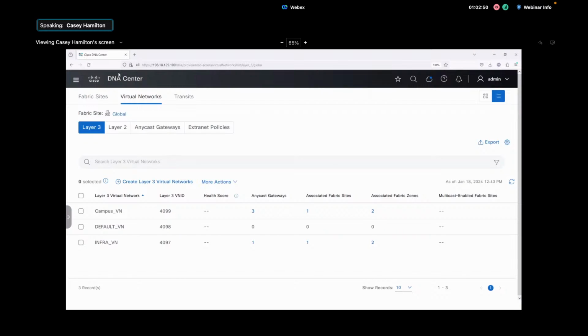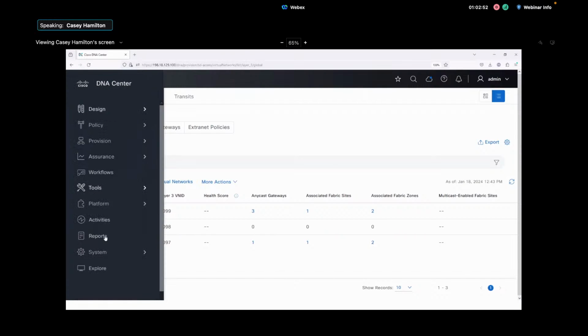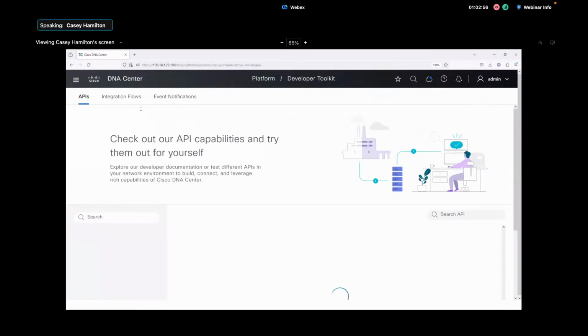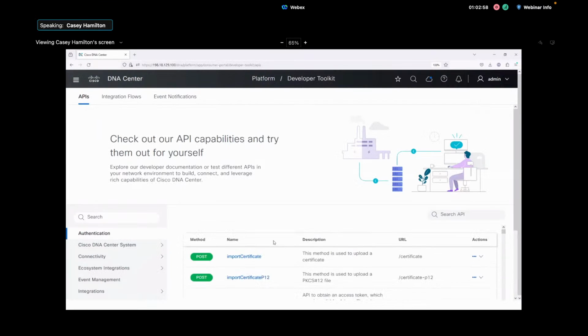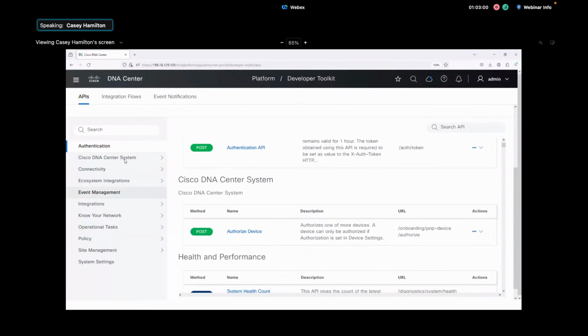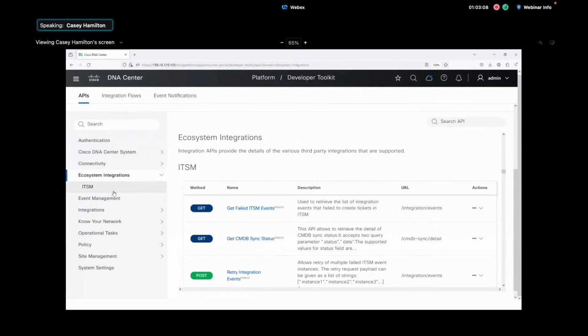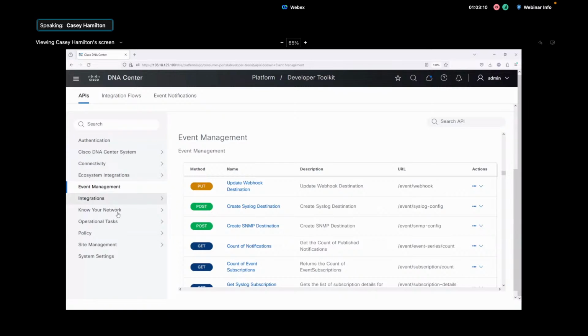And I'm going to go over to the dashboard for APIs and how to work with them. So to access the APIs, you can go to Platform, Developer Toolkit, APIs. It's going to load a list of APIs. Here we have our API breakdown. There's APIs getting released with every new version of Catalyst Center, and they're organized based off of these folders here.